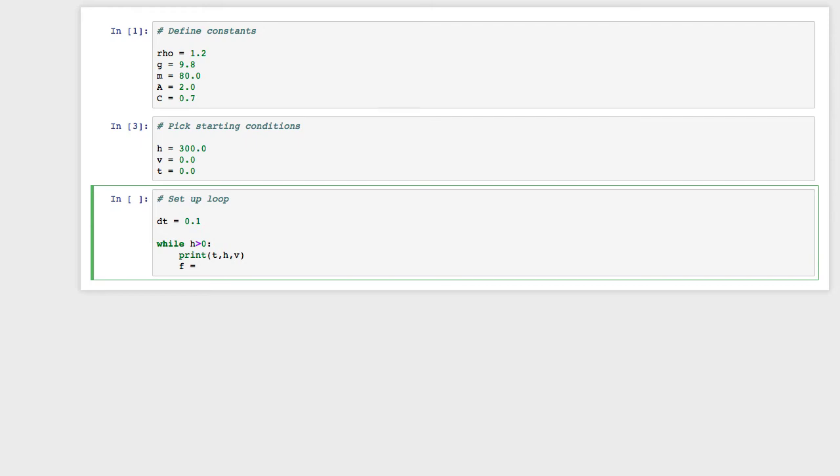So we're going to have gravity. We're defining everything as positive upwards. Gravity is downwards, so it's going to be minus m times g.